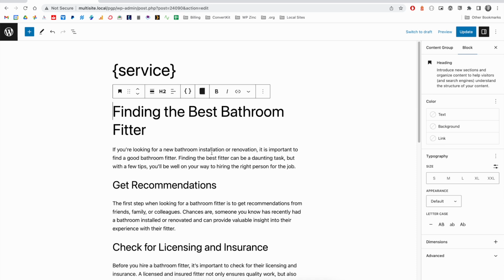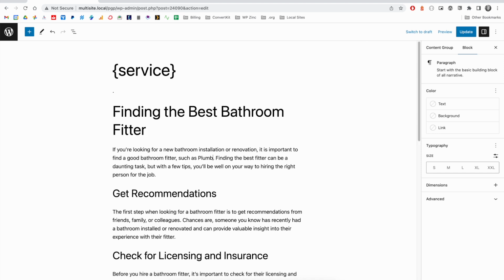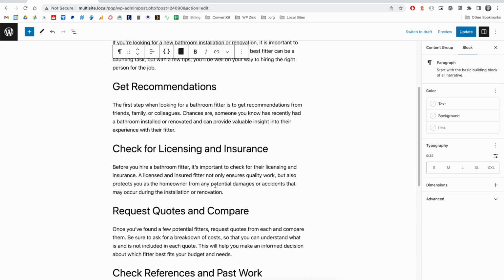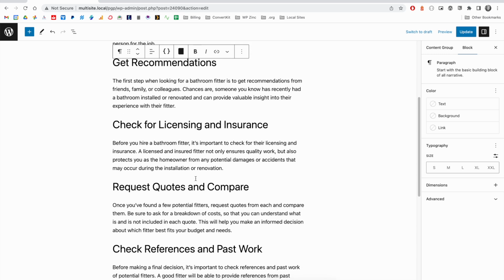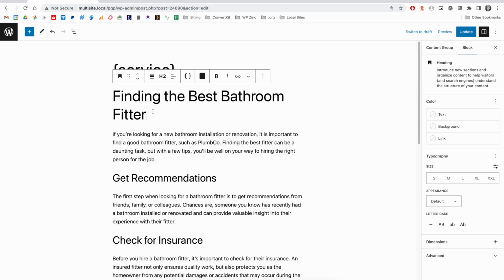For example, I might want to put the company name within the content. We'll pretend that we're called Plumco. As I proofread the content, I may wish to remove some sections. For example, perhaps in the area that the business operates in, there is no licensing, so I would remove that requirement. I might also want to replace the word bathroom fitter with my service keyword.